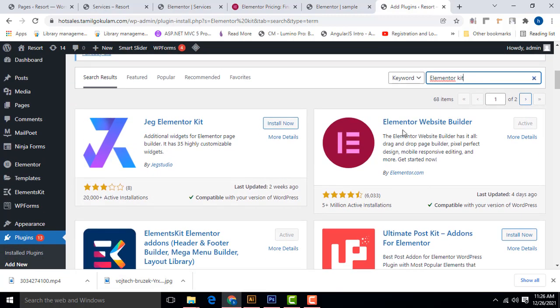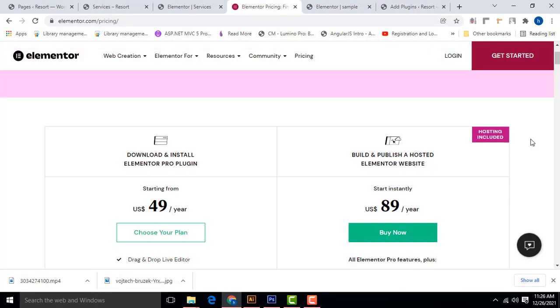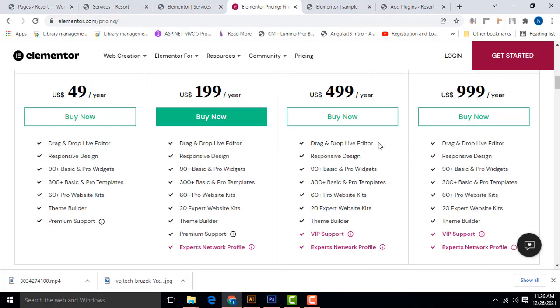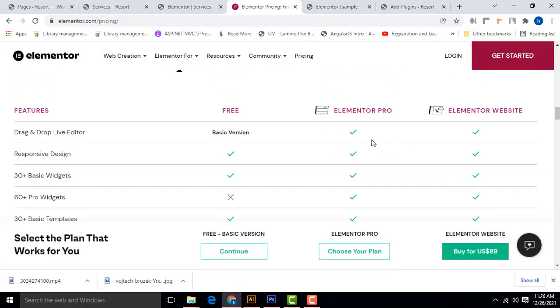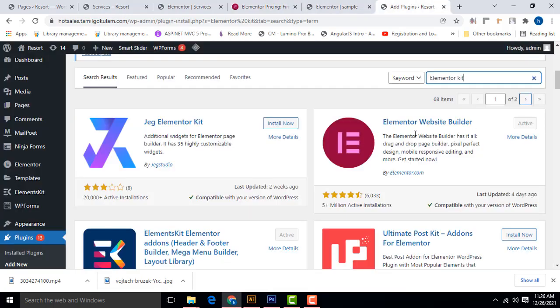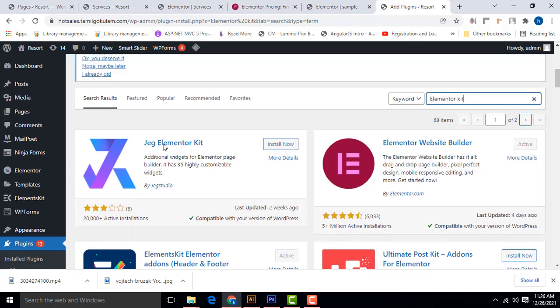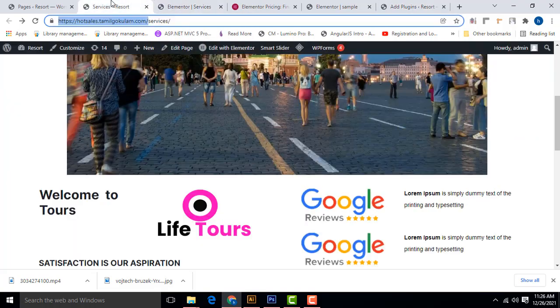This is the free version. If you want, you can buy Elementor Pro. You go to the dashboard and you will be able to buy it. Here the plans are listed. You will have many more options if you buy that one. But I will design the website with the free one, so don't worry about that. Let's begin. Now let's go to my page.